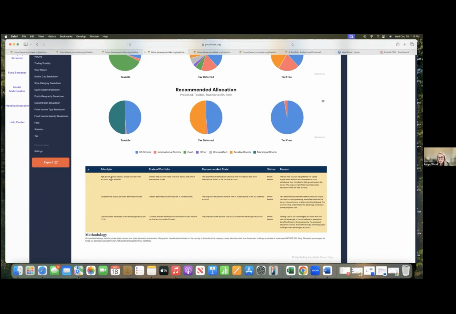And like I mentioned before, we're seeing some high growth assets in the taxable account. Maybe we want to start looking at, should those high growth assets be more in the Roth, because there's potential for capital appreciation without the tax consequences upon the withdrawal. So we're pulling out a few key areas that you can discuss, just like we do in all of our other analytics within Advisor Core.